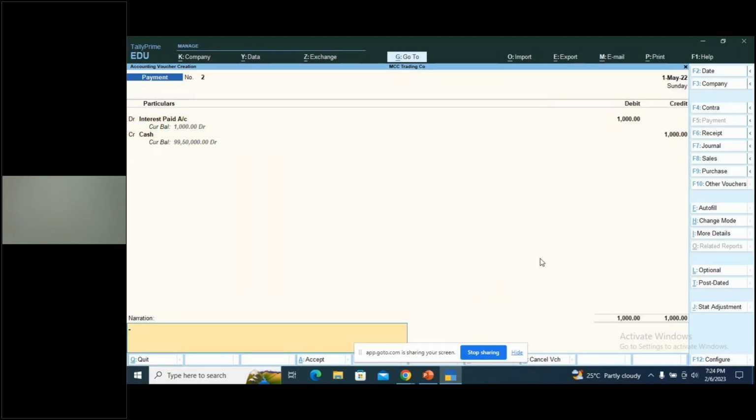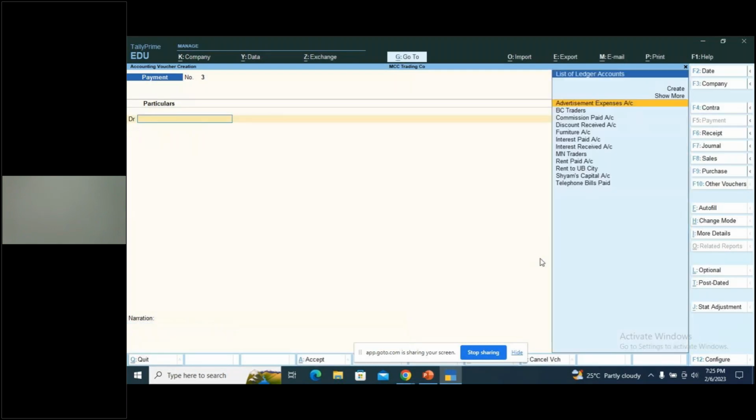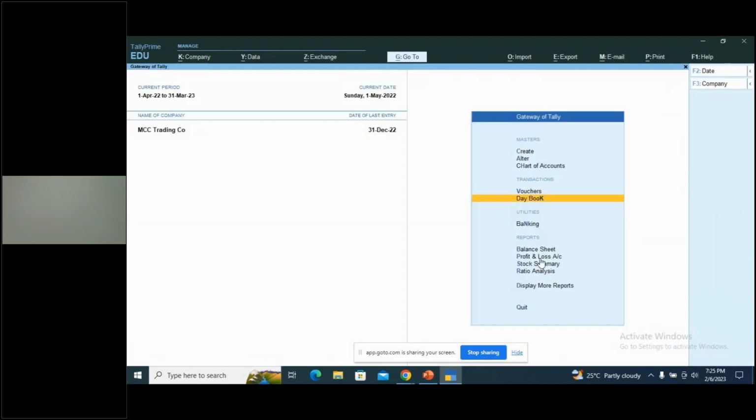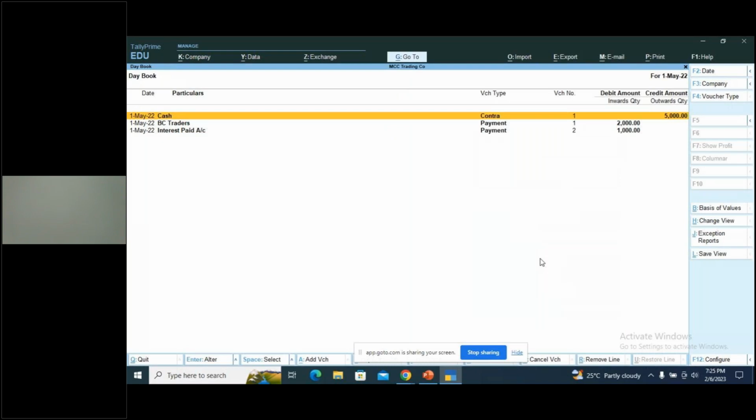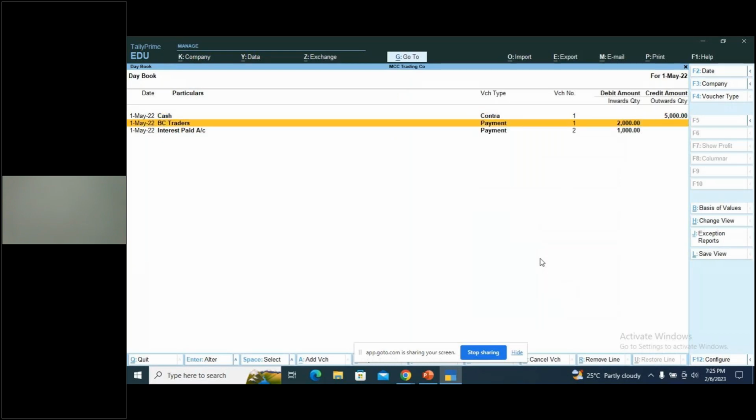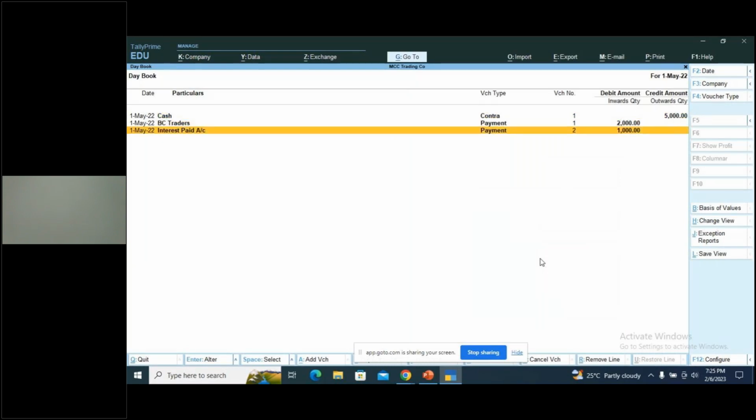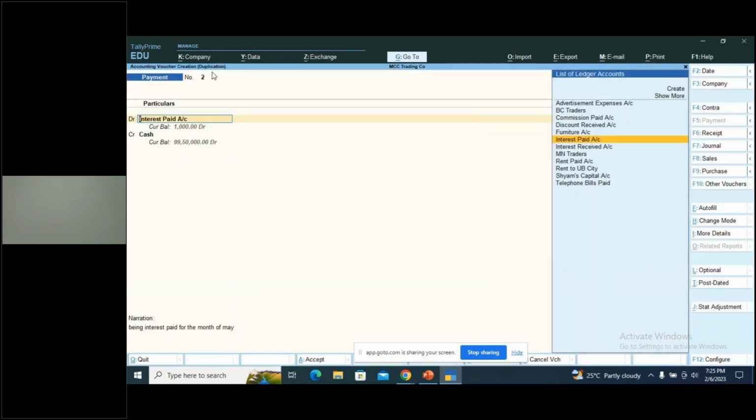Okay, so being interest paid for the month of May and I will save it. Now I'll go to day book. So here it is payment interest paid I can see. So I should take my cursor there. Don't open the entry. From being in the day book only, press Alt 2. So Alt 2 will take you for the duplication.